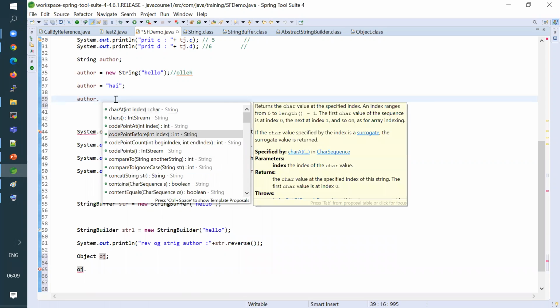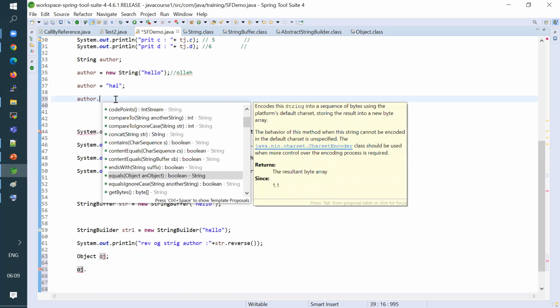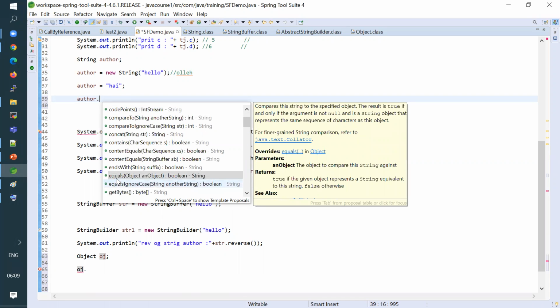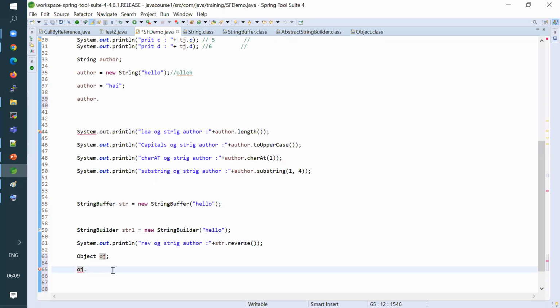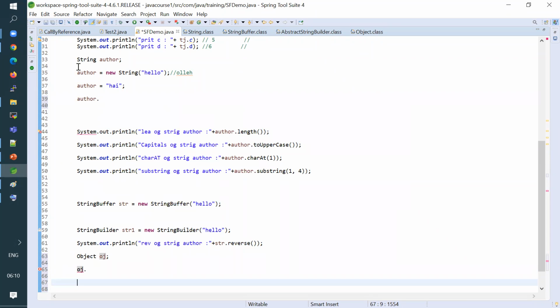If you see here, you have an equals method, right? The String class has an equals method, equals(Object). And if you see Object, it also has an equals method. So basically, all the methods of your Object class are part of your String class.